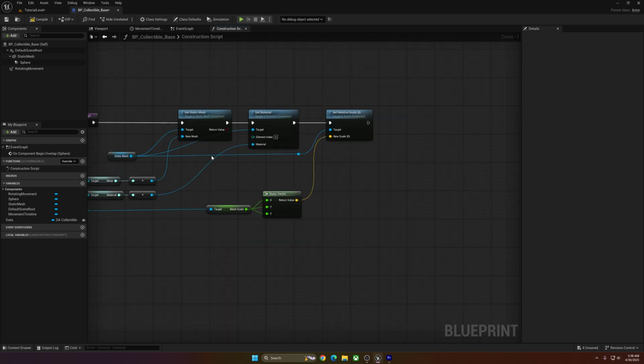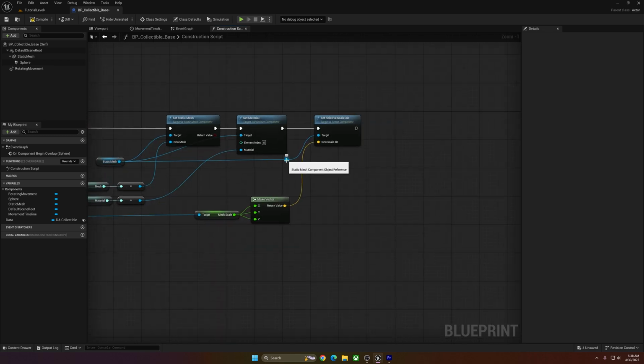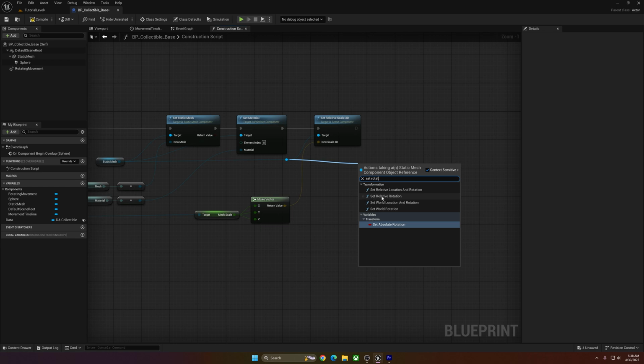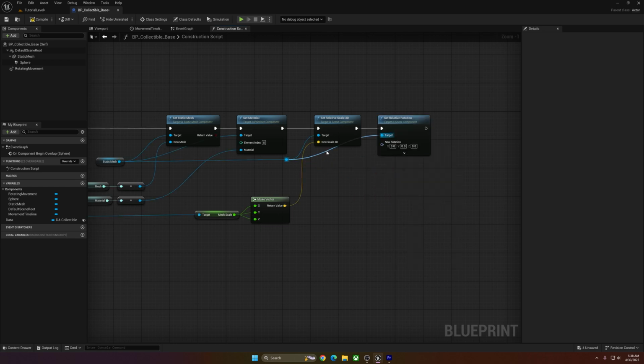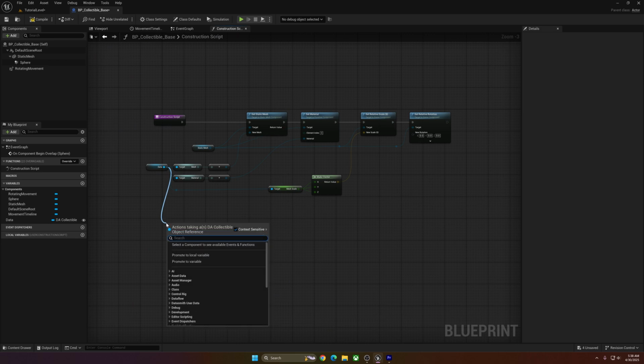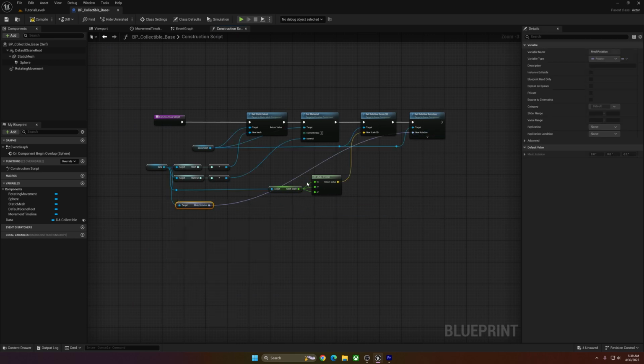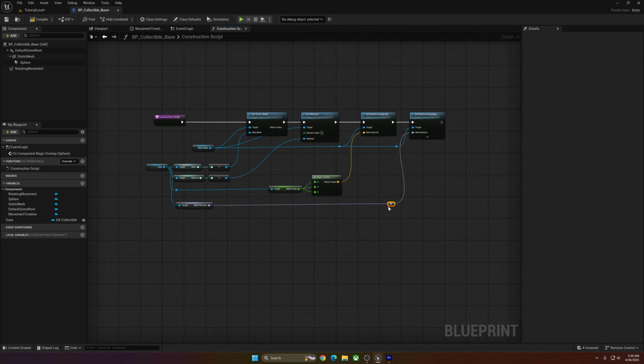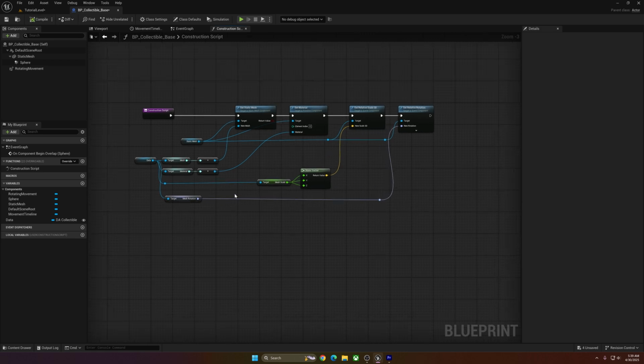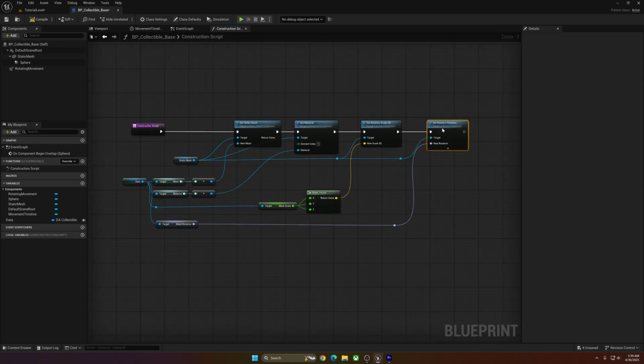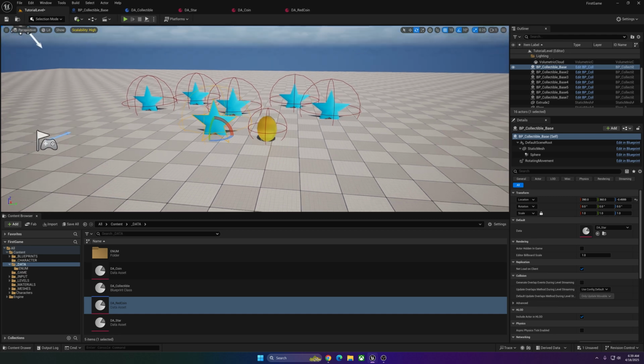Lastly, off the static mesh, we can use this reroute node here. We'll do set relative rotation, another reroute node to organize this. Drag off the data asset, get mesh rotation, and we'll plug that in there. Add another reroute node to organize this, and there we go. That is our construction script. These 4 pieces of data from the data asset will affect the object here. So the stars are much larger.